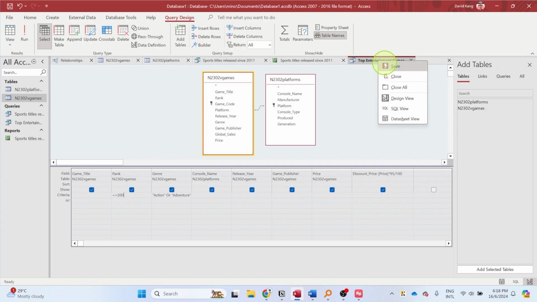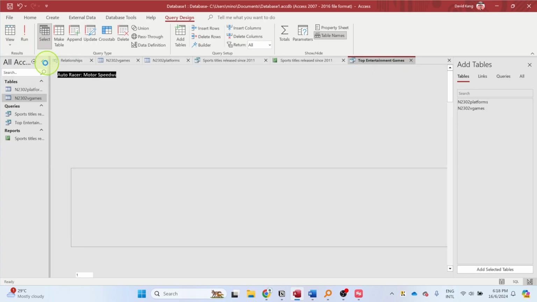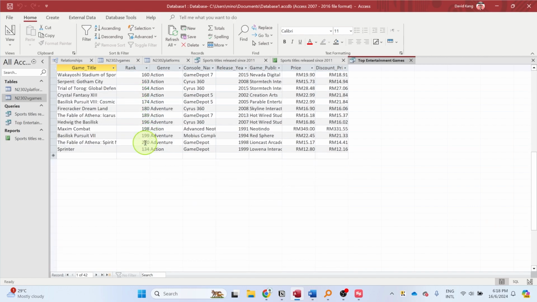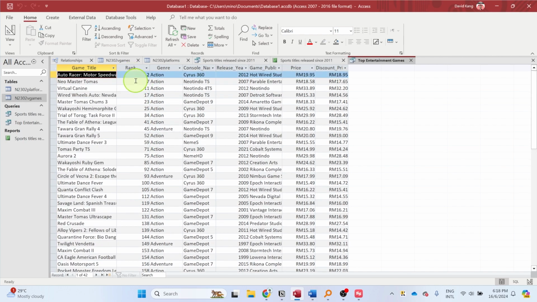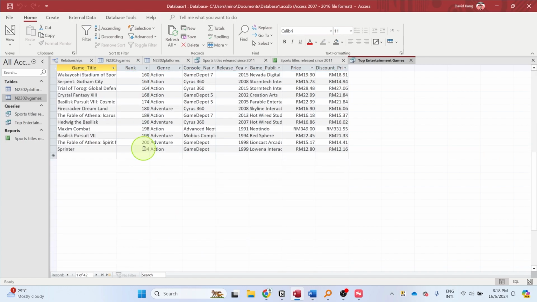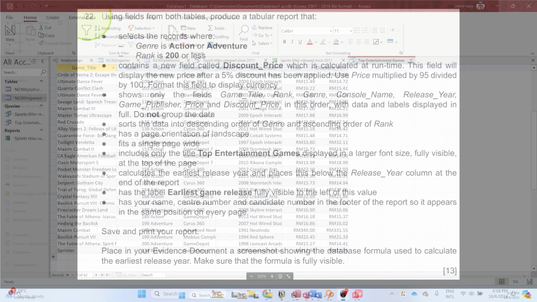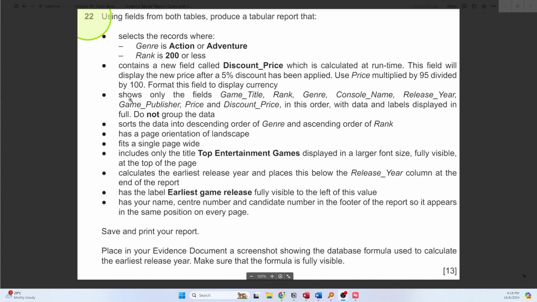Once you place that, right click this, and then head back to the datasheet view to confirm again whether the rank has now been applied, 200 or less, which we do. We have 2 all the way to 200. You can check this particular field column. And with that, we're basically done with the query that we can design. We're done with the first 3 query points, and now it's time for us to create the tabular report.